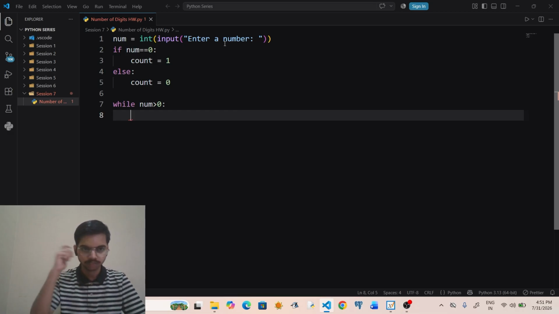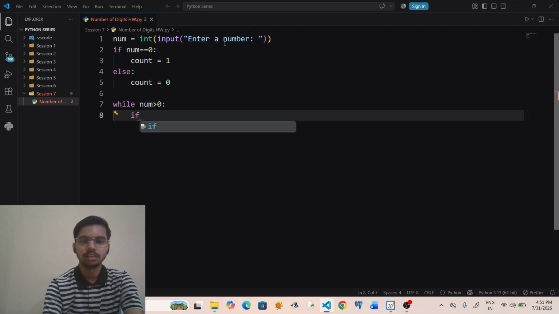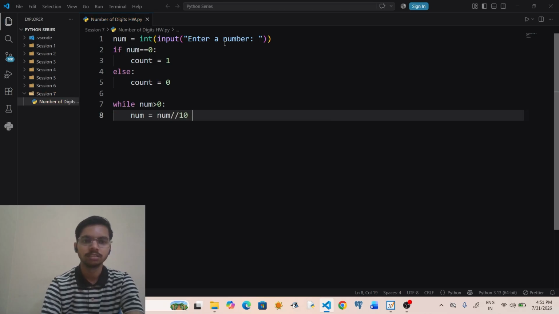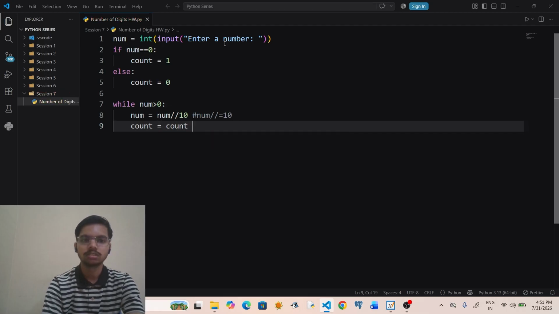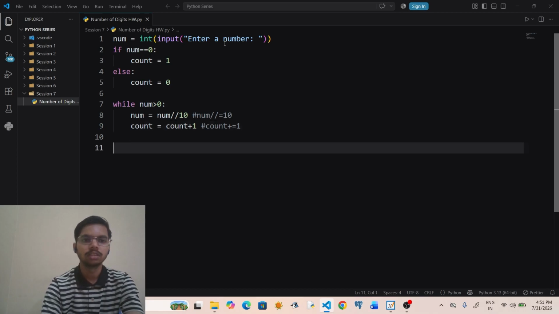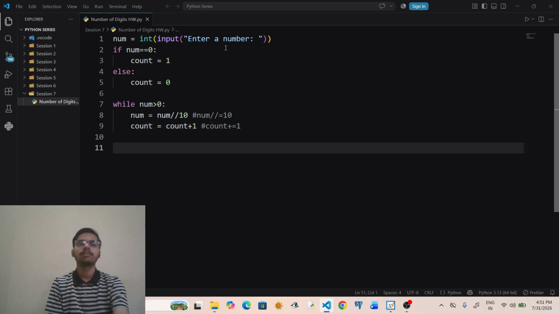So what I will do is num equals num integer divided by 10, or I could have written num integer divided by equal to 10. Count is equal to count plus 1, or I could have written count plus equals 1. Now at the end of this loop, I will write a print statement outside this loop.